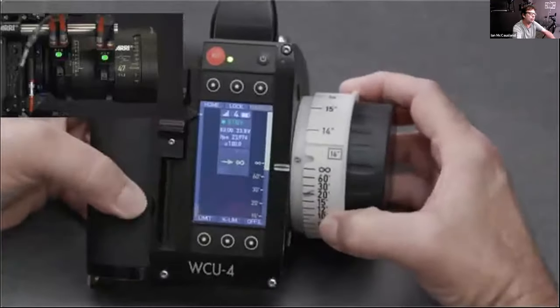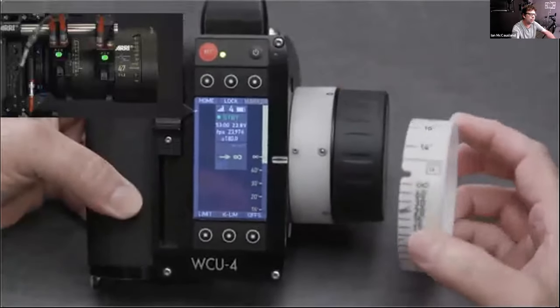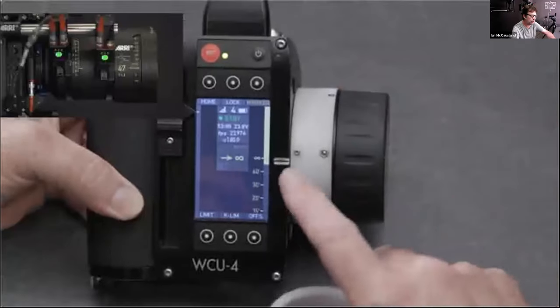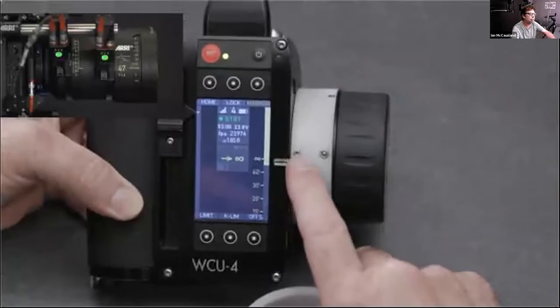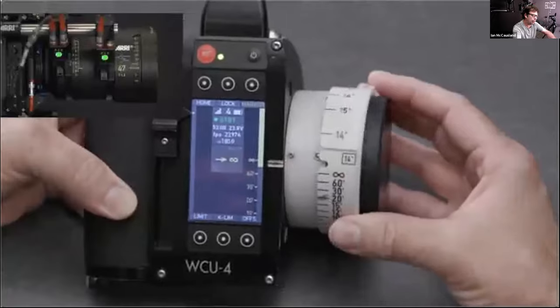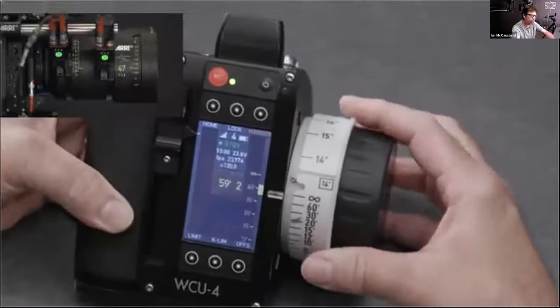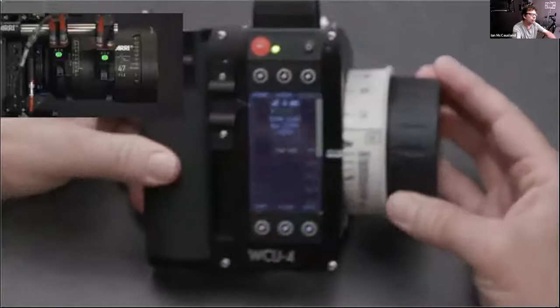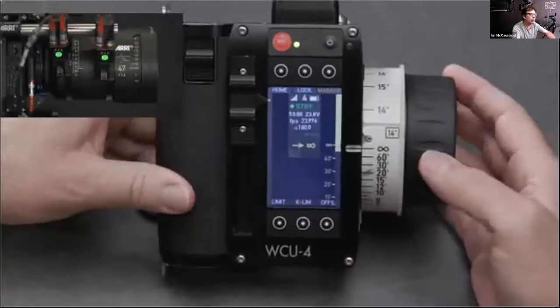Let me just pop this off here. So you can see it has this little keyway, that little notch right there, and it corresponds to this little locating pin right here. And this way we can make sure that we have everything corresponding. Okay, so now everything lines up.